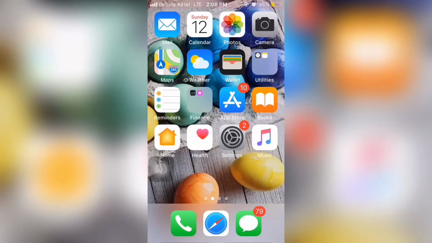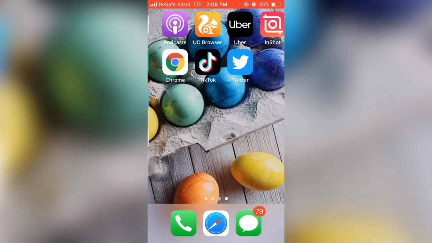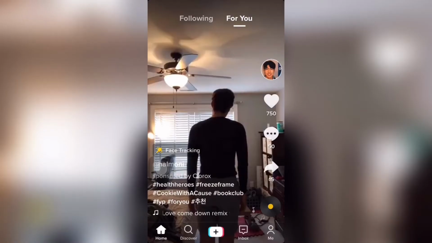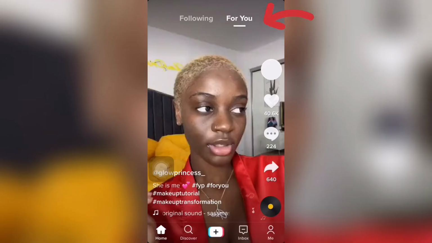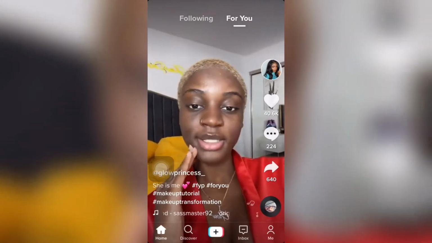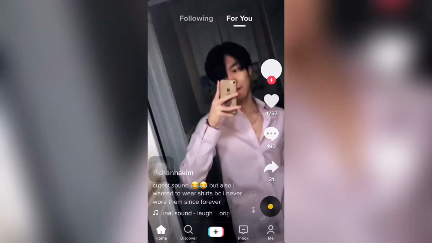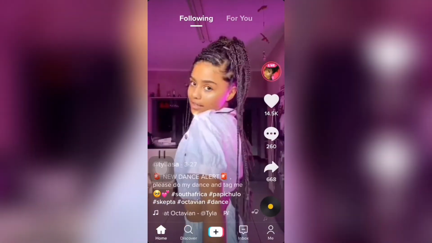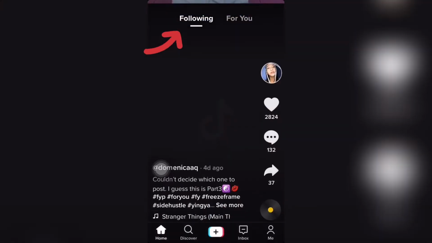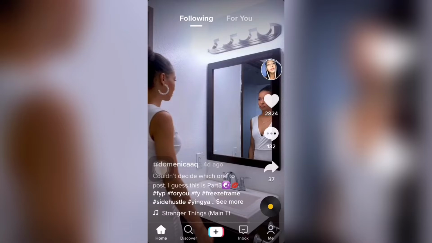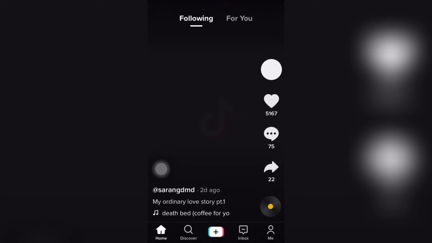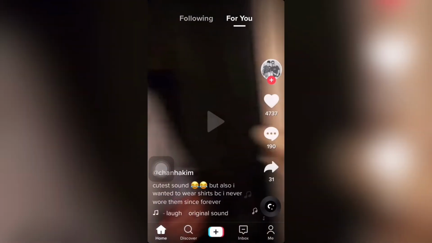Let's get straight into it. So obviously the first thing to do is to open your TikTok, and this is the first thing you're going to see. This is called the For You page. Basically, TikTok brings creators to your For You page, creators they think you can relate to or would like to follow. This side tagged following is going to bring out every creator that you currently follow. When they upload, you are going to see their content on this side.